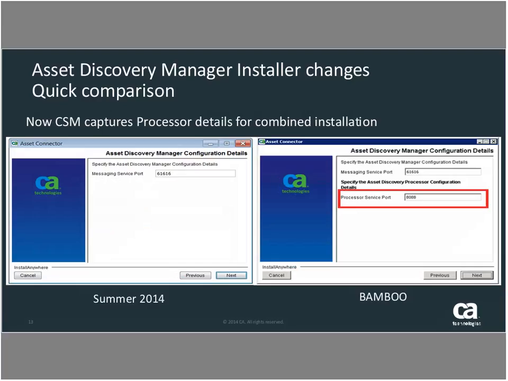One more change from the installer perspective is capturing the processor service port, because we have a combined installation of processor and manager, so we also need the processor information. That port is defaulted. In case any other processor or services are running on that port, you can modify it and make that port available for the processor configuration. Most of the places the default would work as is and does not need to be changed.